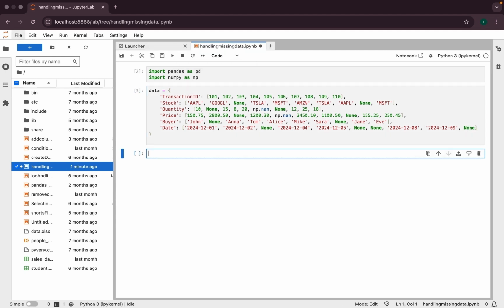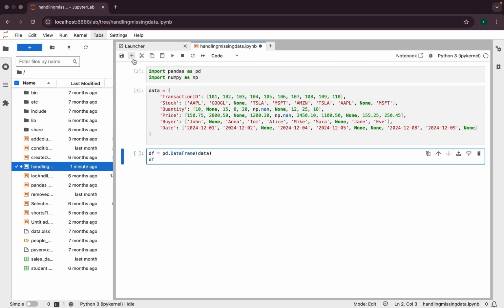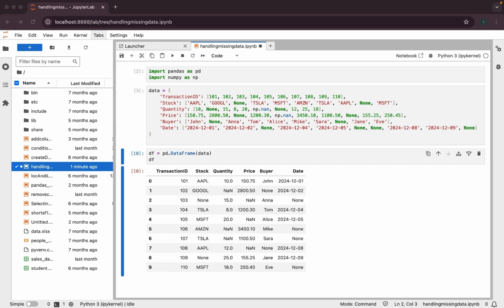We are going to create a data frame df from this data using the DataFrame function of Pandas now. Let's see the data now by printing it. Alright, we have our data frame ready. Now first you will learn to identify where the missing values are.